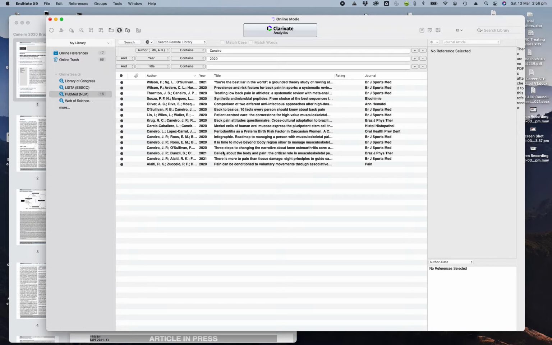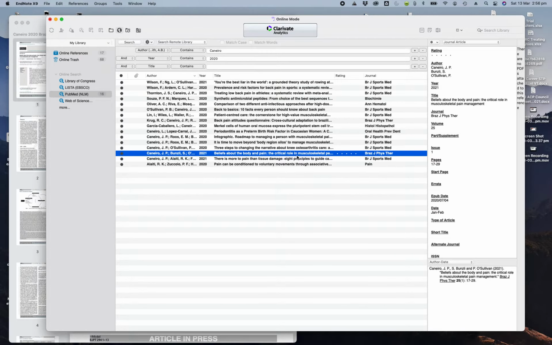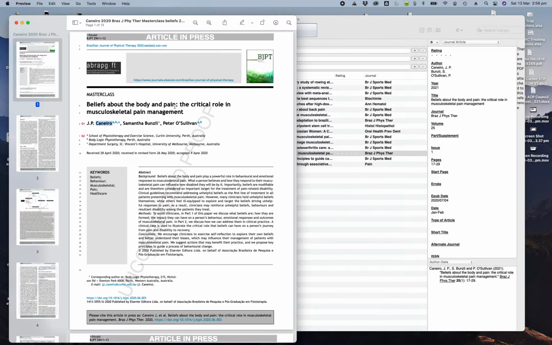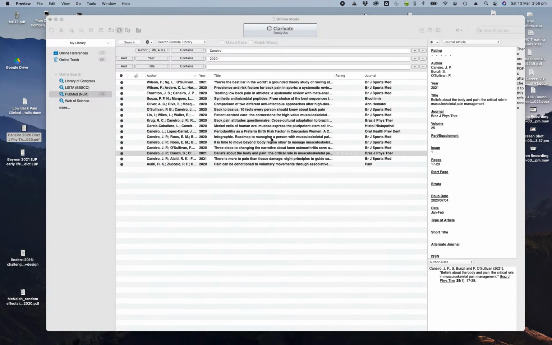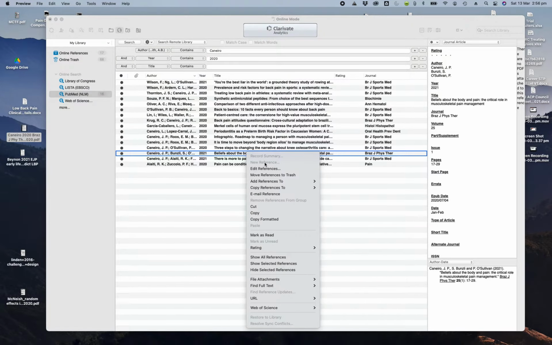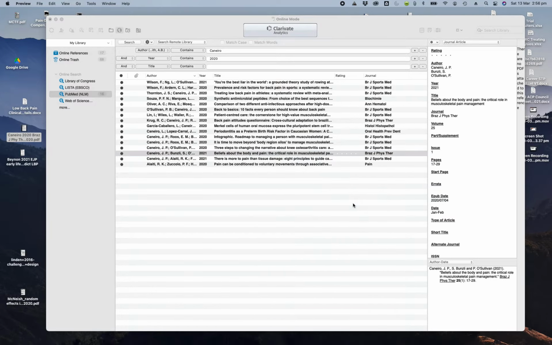JP. Beliefs about body and pain, a critical role in musculoskeletal pain, Brazilian Journal of Physiotherapy. I think that's the reference I'm after. Yep. So now I can import that. So the search function can be a little sensitive. So again, I've double clicked on it, copy reference to Darren's new library.